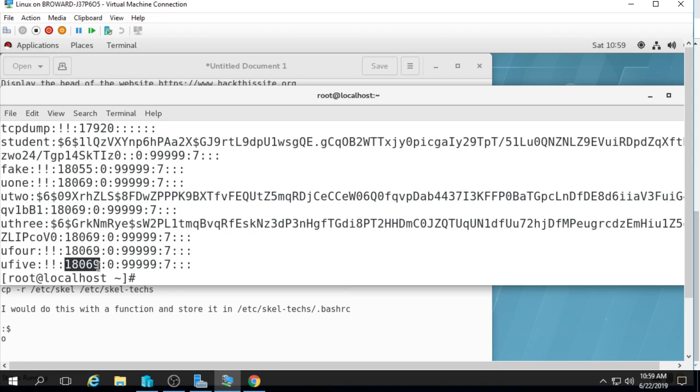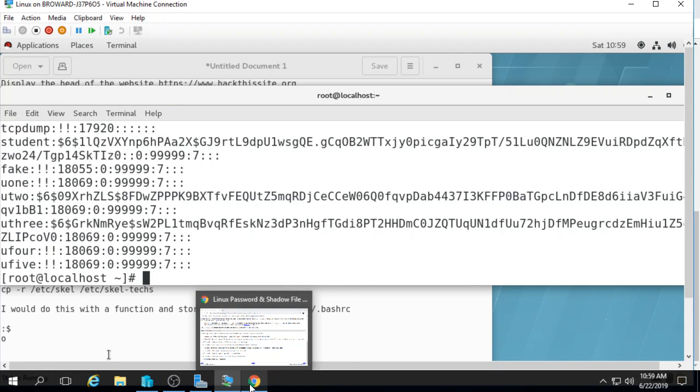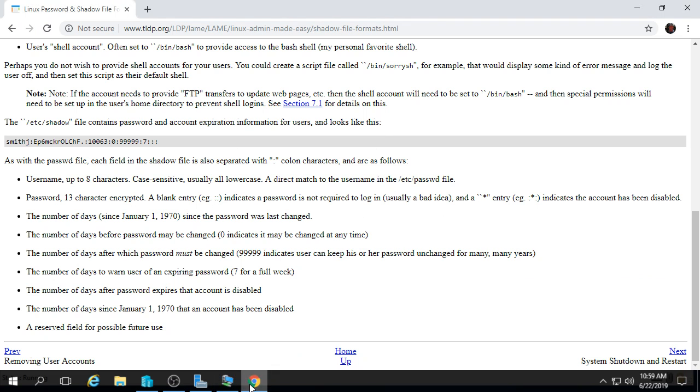1, 2, 3, 4, 5, 6, 7, 8, 9 columns in /etc/shadow. I'm pulling this up because I don't remember all 9 columns. But I'm just going to go here and show you. First column, user account name, same as /etc/passwd. Second column, password if it's encrypted.